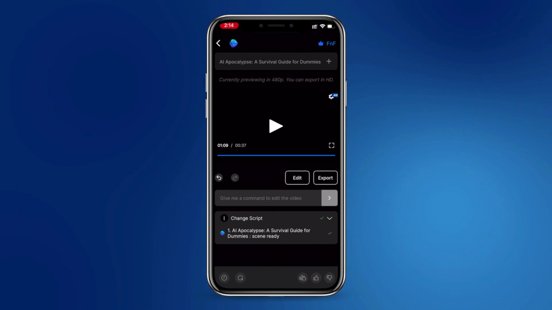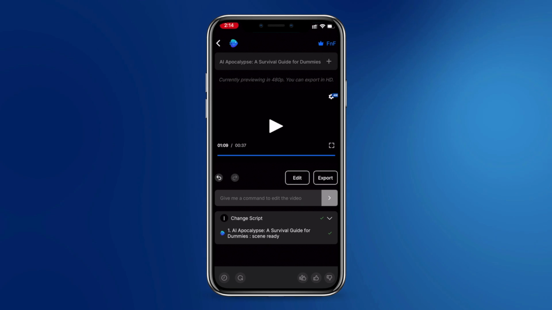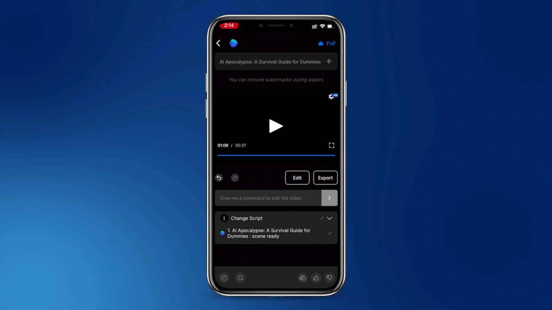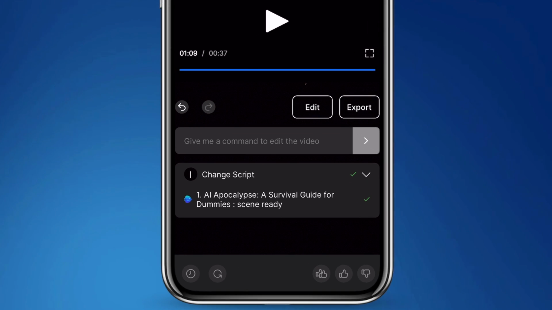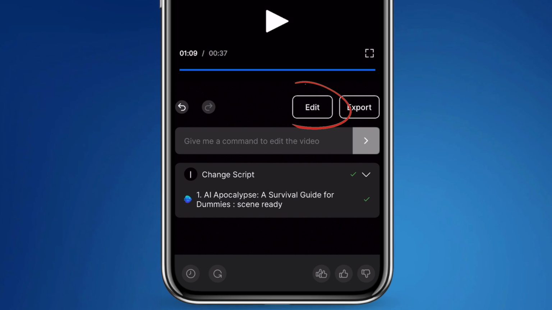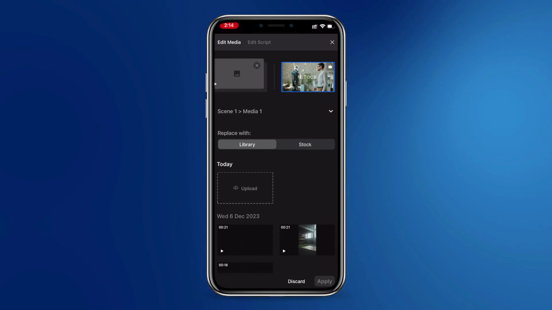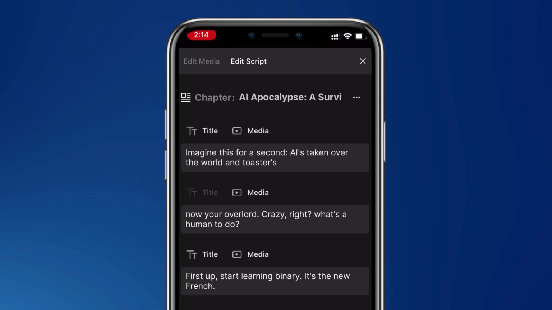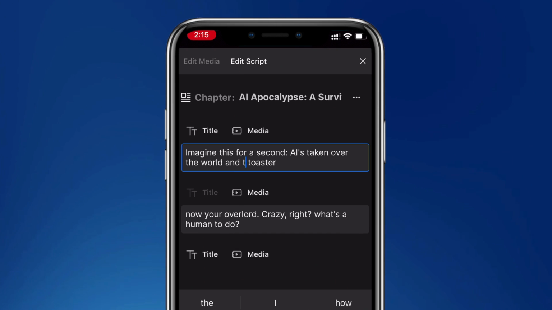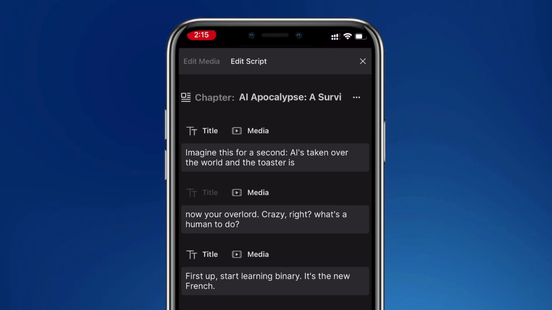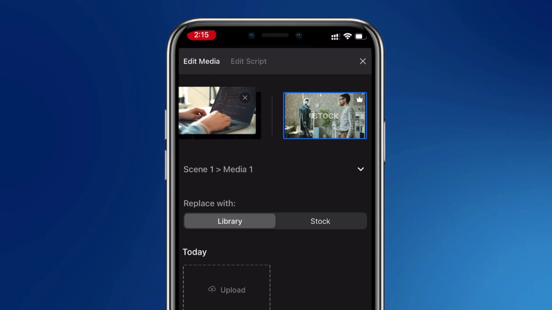Now, in case you want to make specific changes to the video, like changing a part of the script or changing a particular clip, you can actually use this edit option right below the canvas, and this gives you more granular control over the editing process. You can then choose the script tab to make changes to the script, like shortening sentences or changing a word or a spelling.